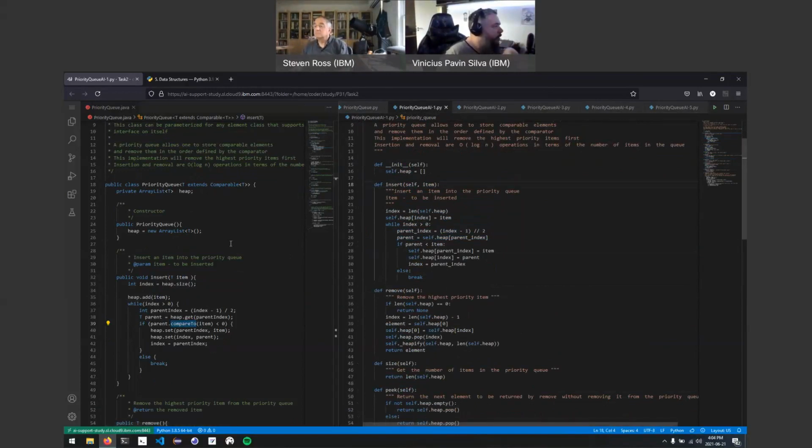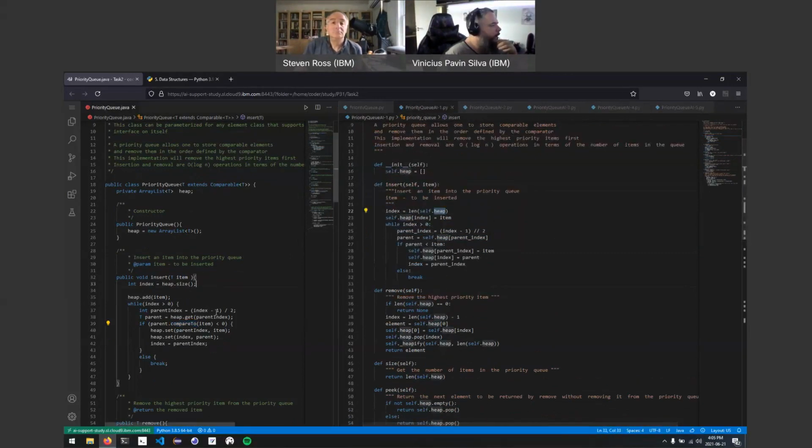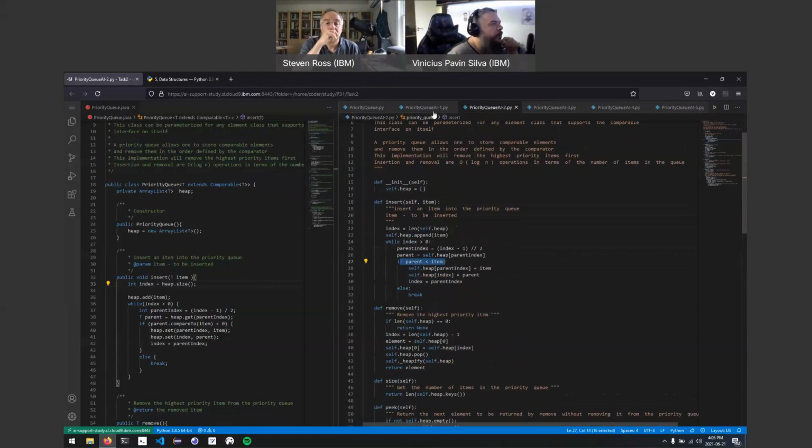So index equals self.heap. Okay, self.heap, index. Okay, yeah. Okay. There's no buffer here. It seems to be working good.